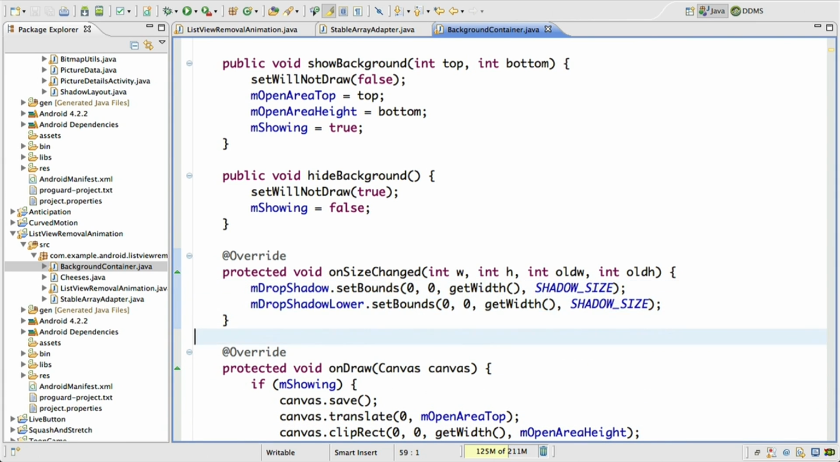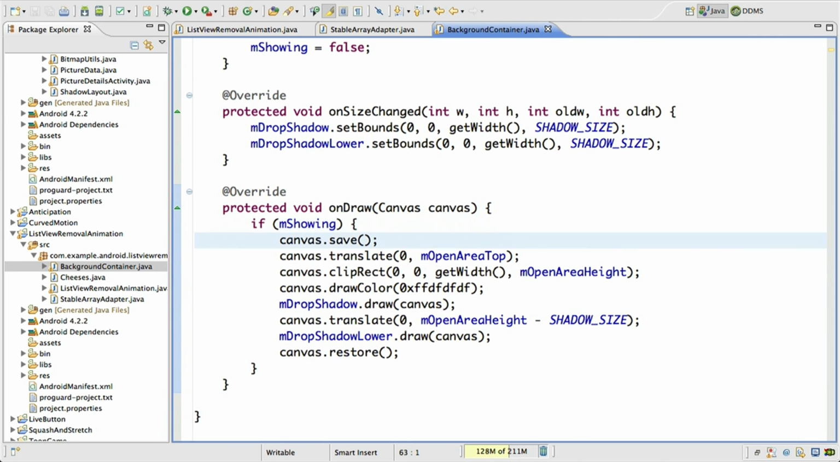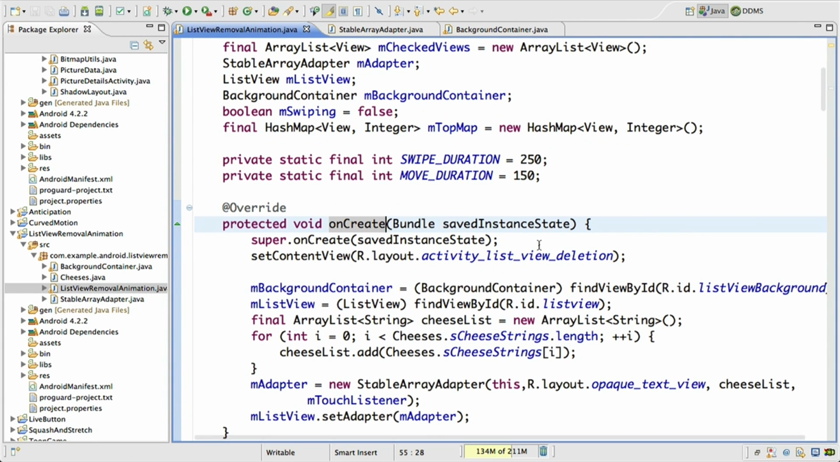On size change, we set information about the shadows. And then we override onDraw. And in onDraw, we translate the canvas where we need to. We draw the background color. We draw the drop shadows. We're done. OK, but all the animation logic is in ListView removal animation, which is here.